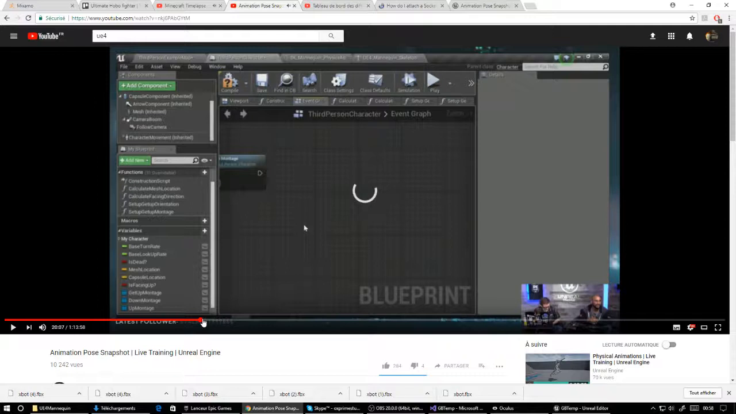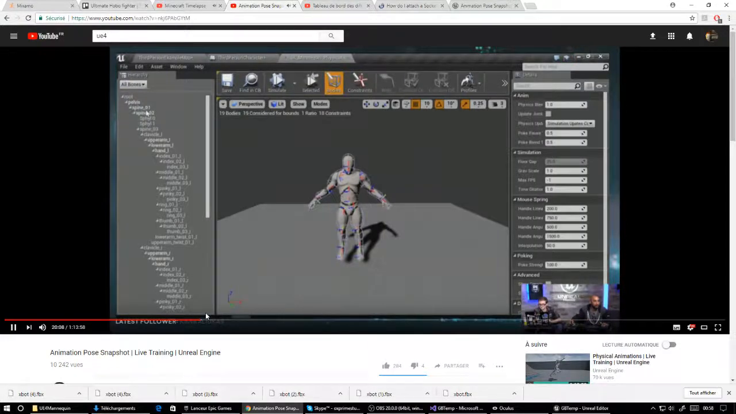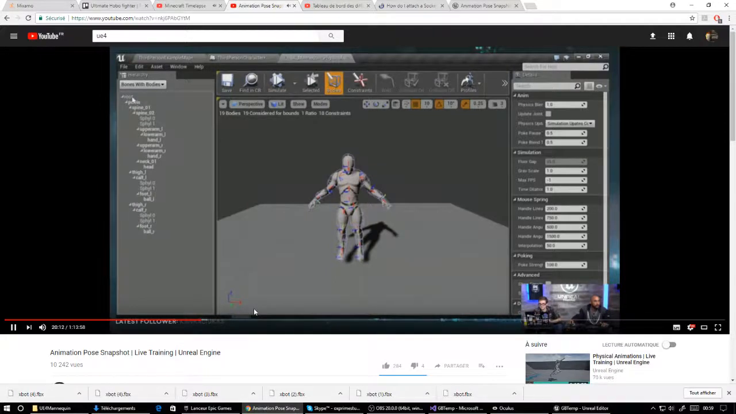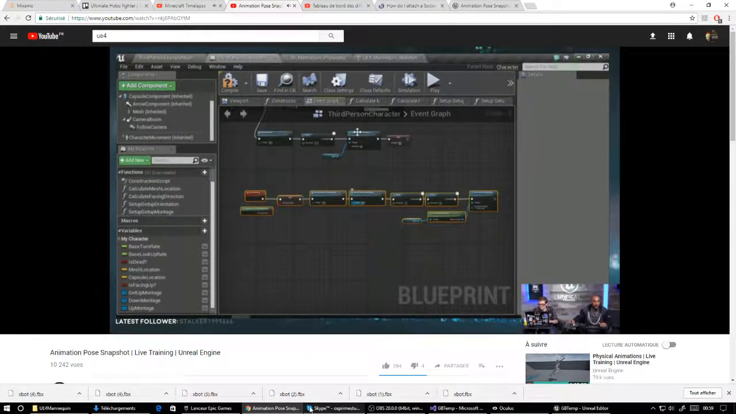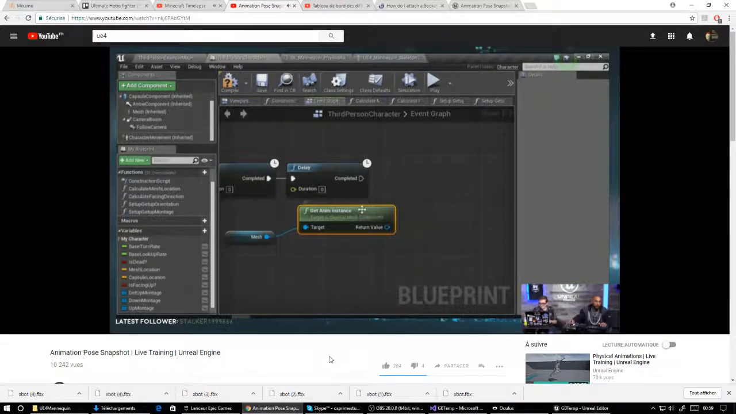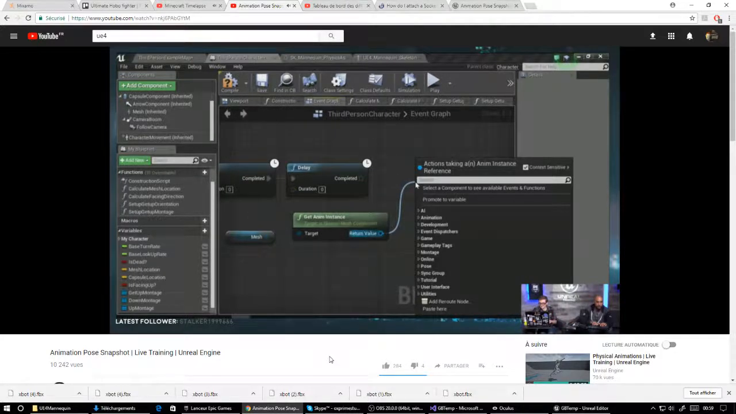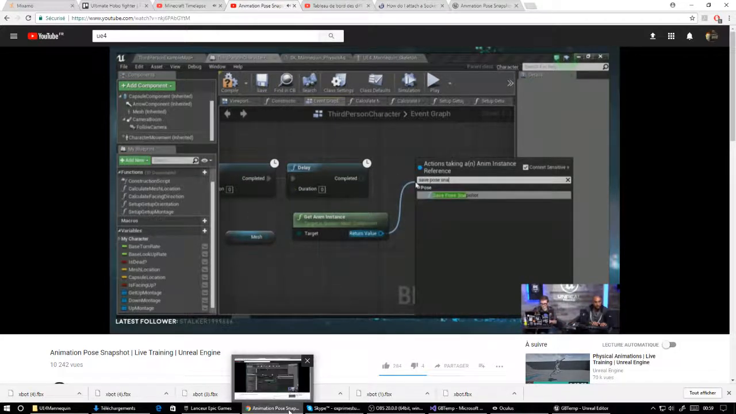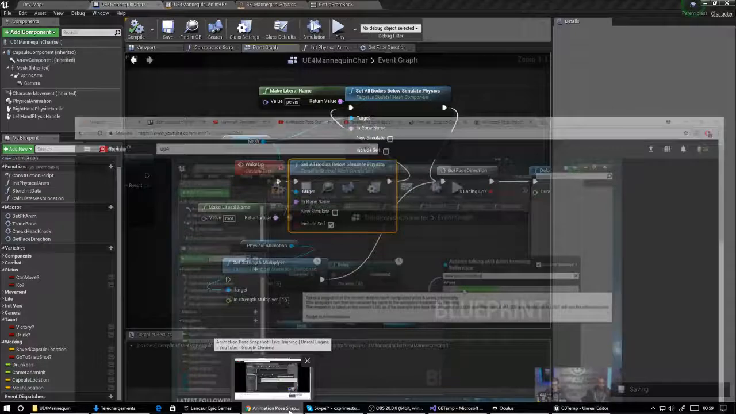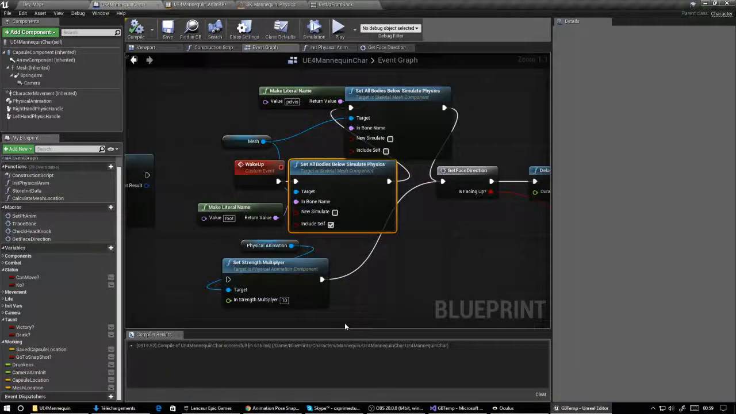Come over to the hierarchy panel here, and we can show all bones or just bones with bodies. We're going to come to the root, and we're going to right-click, and we're going to do that before we actually turn back on physics. So we can drag off of the return value now, and we can say save pose snapshot. Okay. So this will save the bone transform information for us.